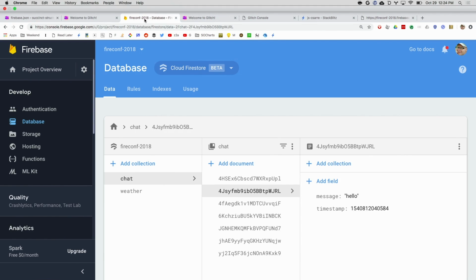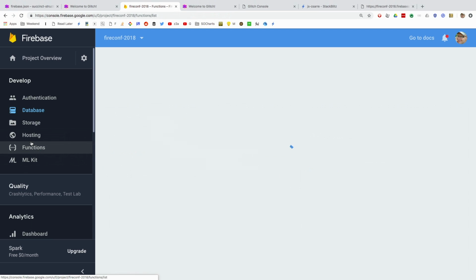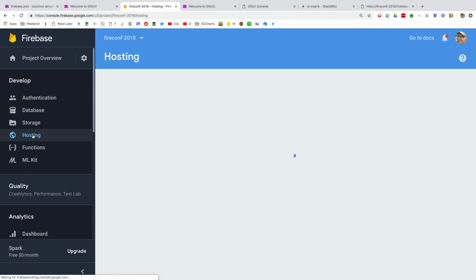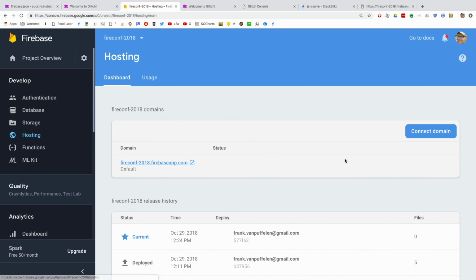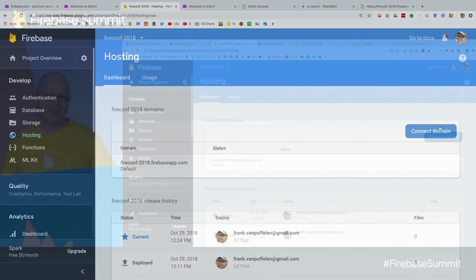This also means, for example, that we can take control of our hosting. So we can create a custom domain. If you just register a domain and then connect that domain to Firebase hosting, you have your own chat app up in, what was it, 10, 12 minutes? 10 minutes. That's all I had for the demo.